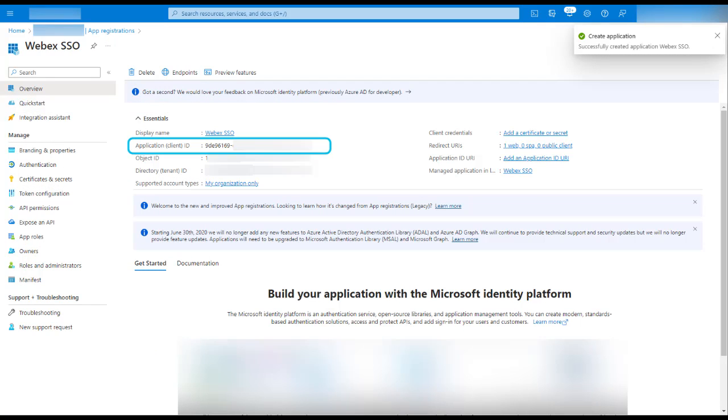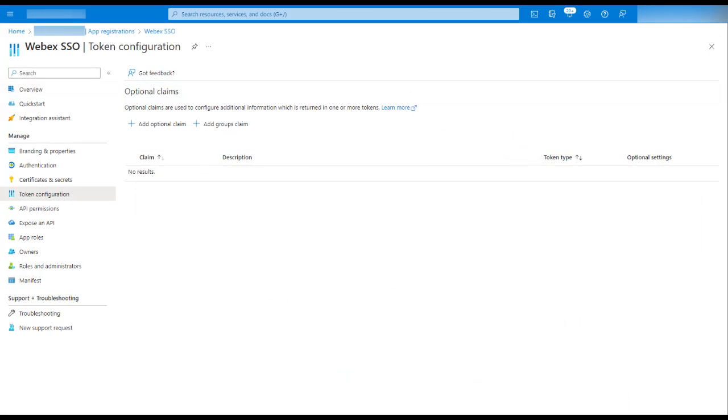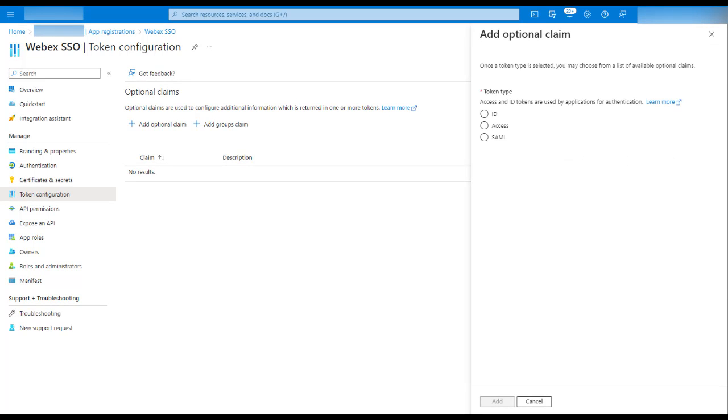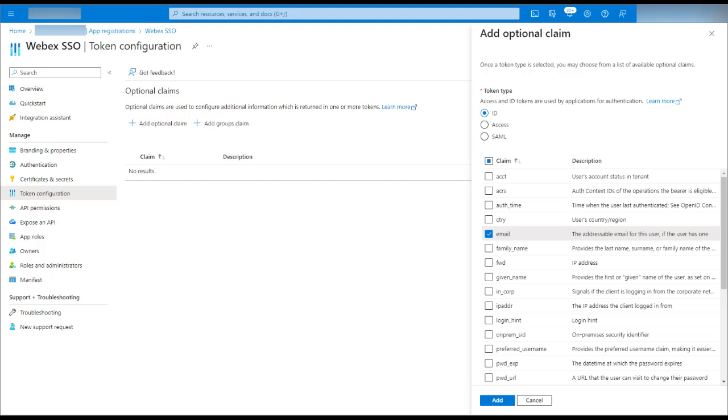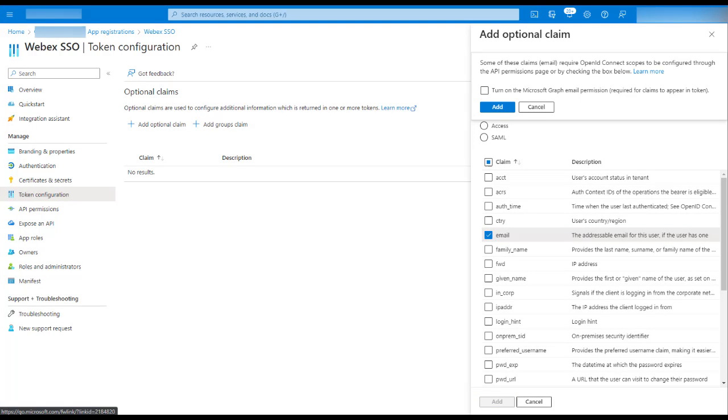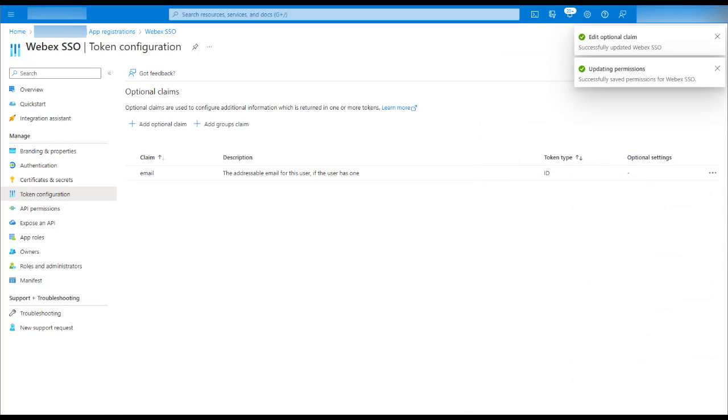First, copy the application client ID to a notepad. A couple of things need to be modified here. First, navigate to Token Configuration. Click Add Optional Claim, then click ID, and additional options appear. Choose Email, and then click Add. You'll then be prompted to enable API permissions, which you can do by checking the box and clicking Add here. Once you've done that, you must see one claim configured now.